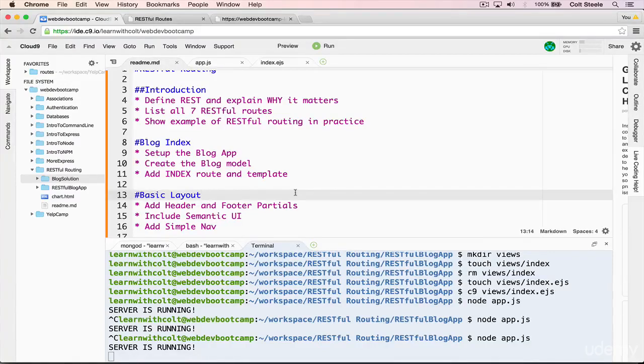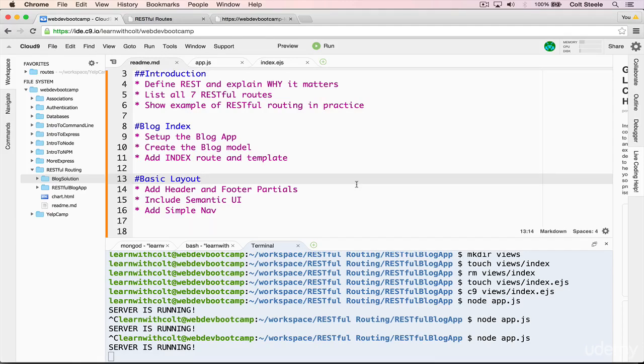Welcome back. So in the last video, we got the blog app set up, created our blog model, and we added the index route and template. In this video, we won't actually be adding any new routes just yet. This will be very quick, but we want to add in our header and footer partials, and then I want to include semantic UI as well. And then finally, we'll add a really simple navbar at the top.